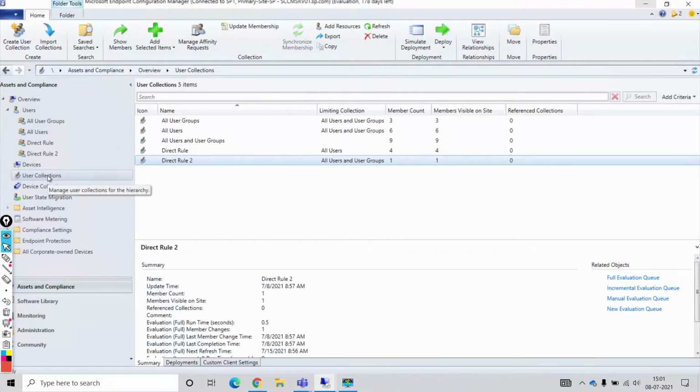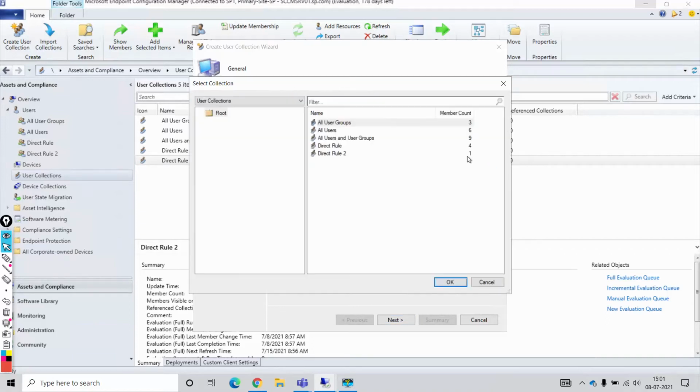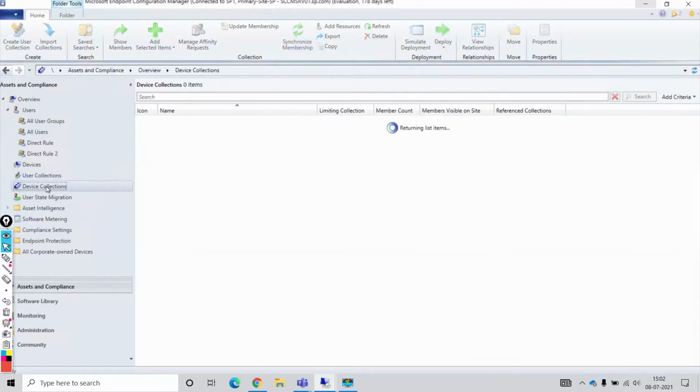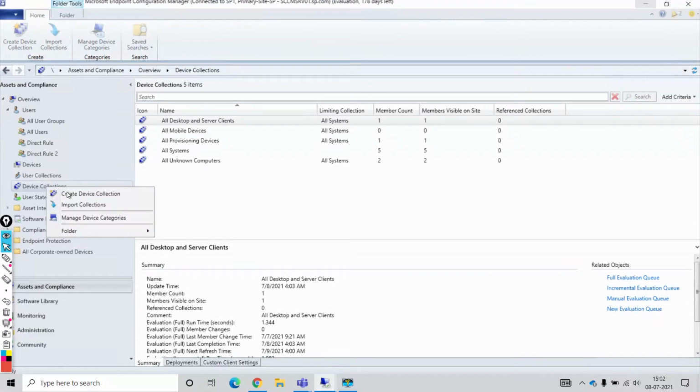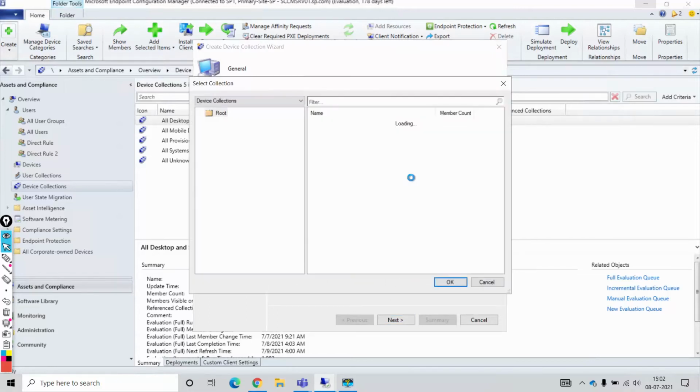Right, so let's say I'm creating a query rule for my user collection. So right click, create user collection. So query rule one. I'll define the limiting collection. So my limiting collections will be, hold on, I'll create a query rule on devices, for example. Right click, create device collection. So I'll define query rule one. I'll define the limiting collections.